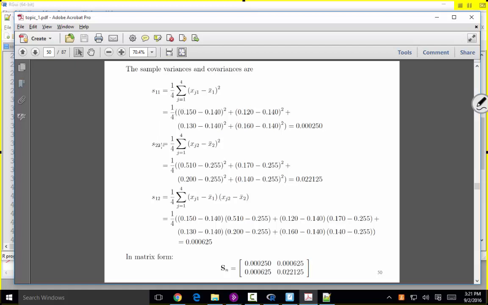Same thing for variable 2. And then here are covariance calculations. Add up, instead of squared deviations, you add up a product of deviations between the two variables. So x1 minus its mean times x2 minus its mean.